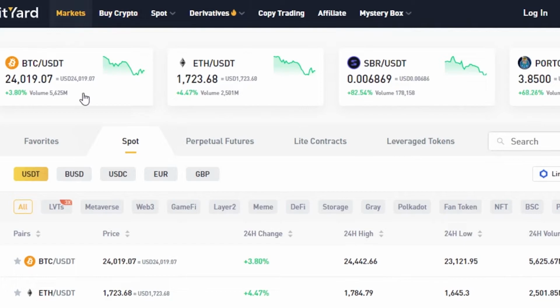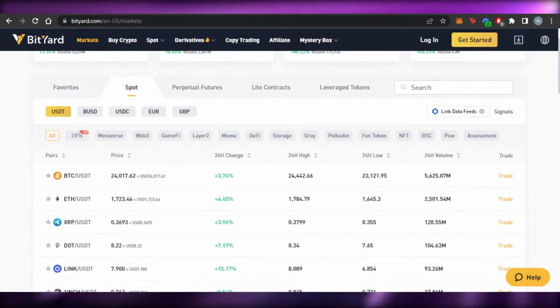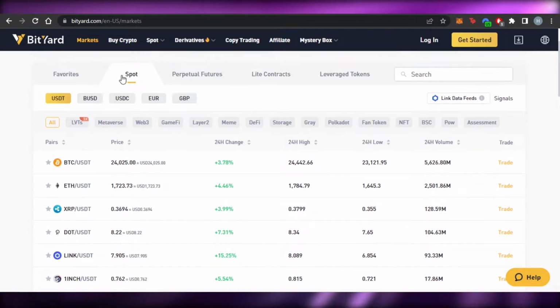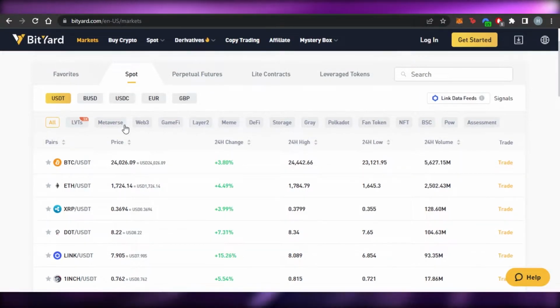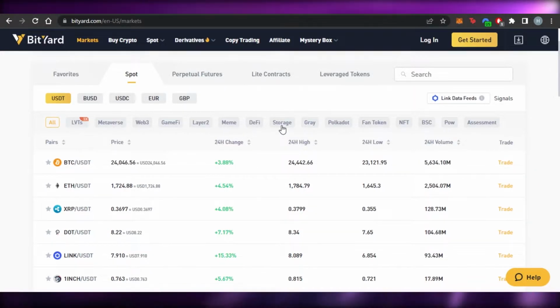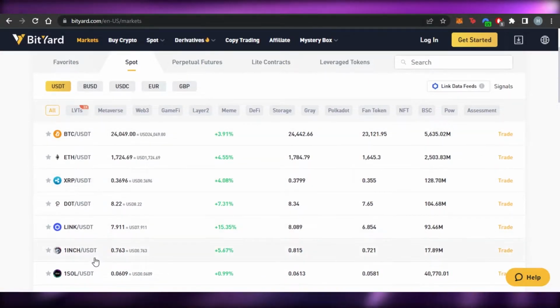So I will simply open up the markets and let me show you the different coins available in the marketplace. Right now we are on spot trading, and you can see right here we have different perpetuals available. First of all, you can select any of them from here, such as Metaverse, GameFi, Layer 2, Meme, DeFi, or Storage. You will select the one you want to go for. I am going with all.